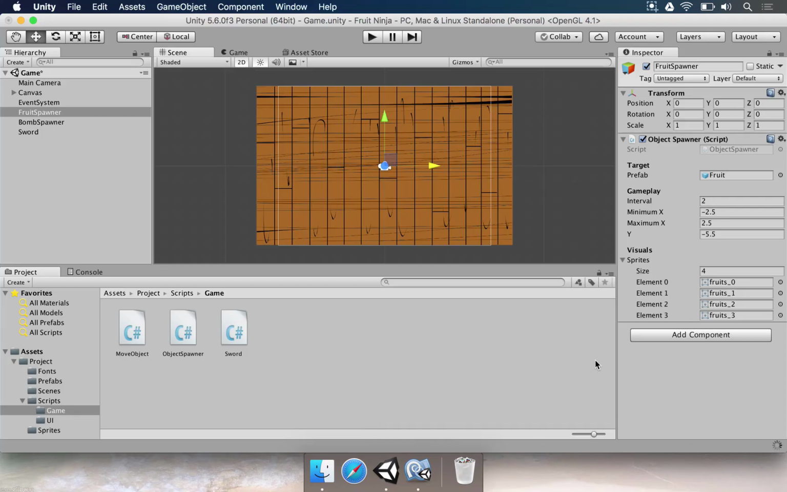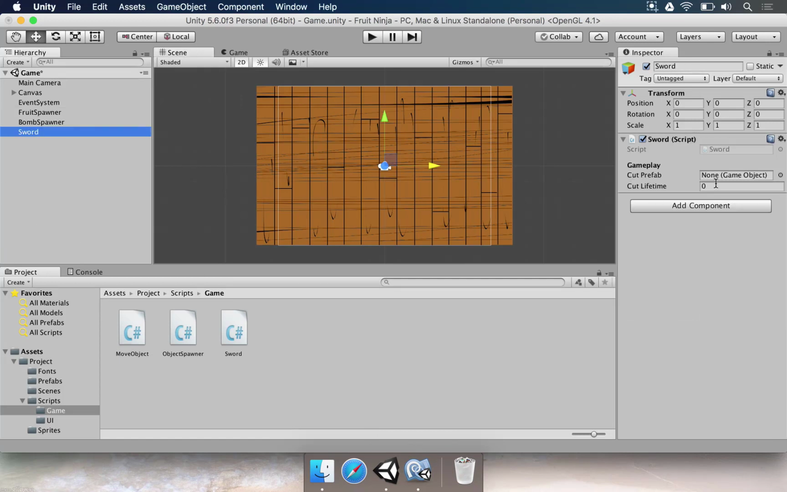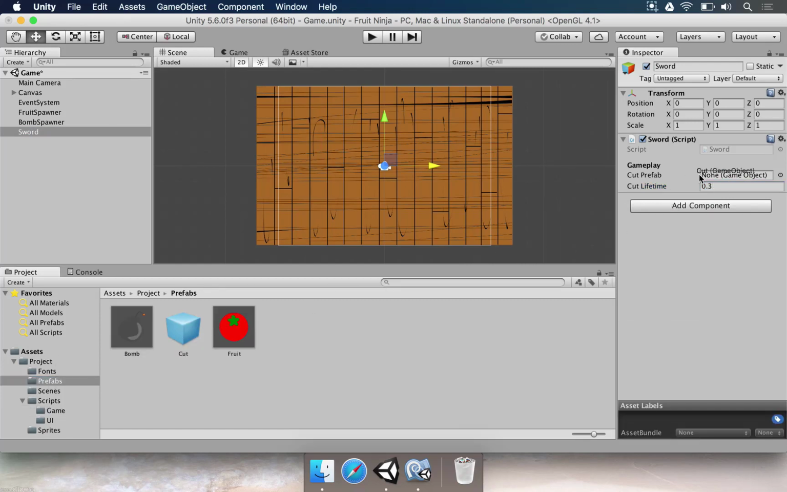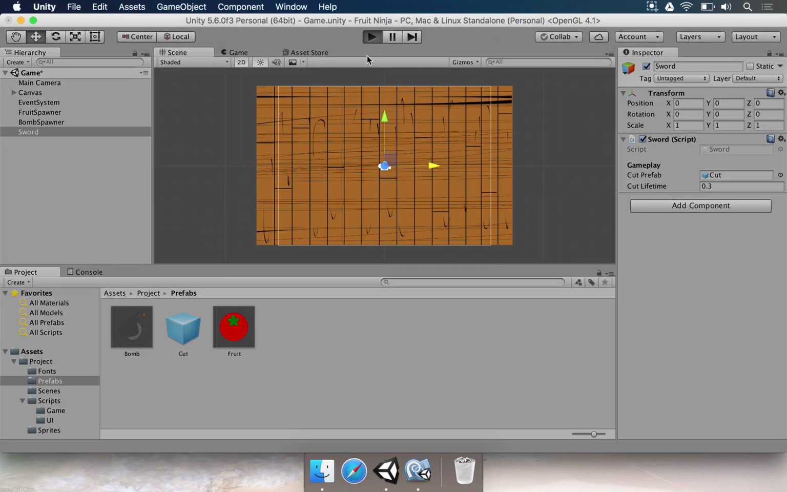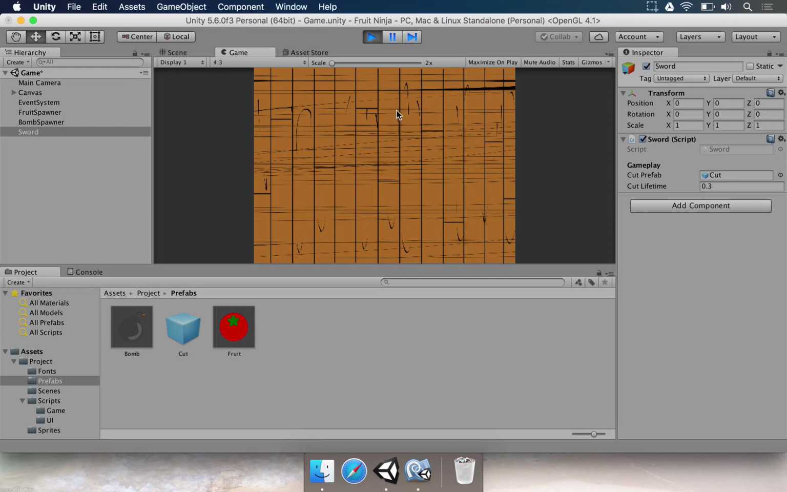Let's go to Unity, wait for the code to be ready. We're going to look at the sword, and for the lifetime, let's use 0.3. And the cut prefab is, of course, this cut prefab. Okay, let's give this a try. We're going to press the play button, and if I click and release the mouse, we see a line. Okay, so we can easily cut things now.